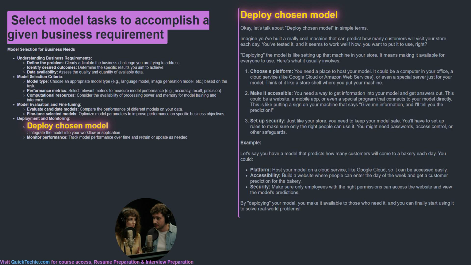3. Set up security. Just like your store, you need to keep your model safe. You'll have to set up rules to make sure only the right people can use it. You might need passwords, access control, or other safeguards.